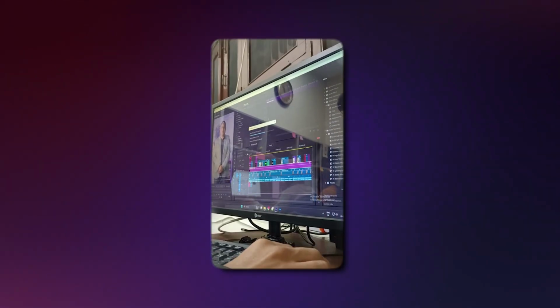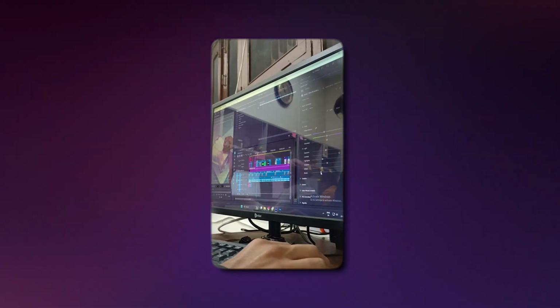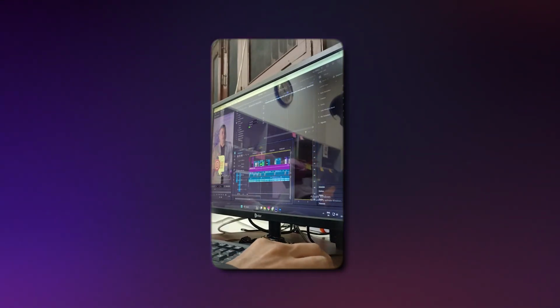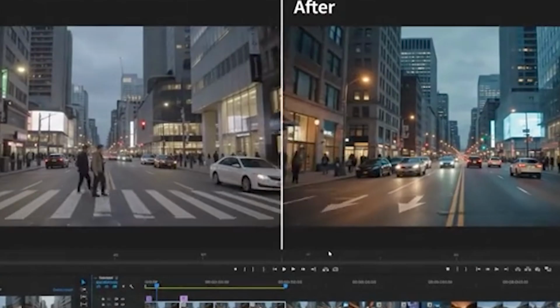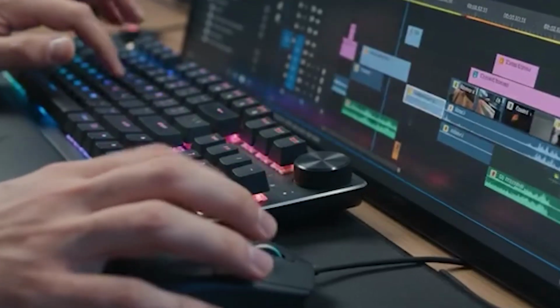That's the power of editing. You're not just arranging clips, you're creating meaning through juxtaposition. The viewer's brain fills in the connections and feels the emotion. You're guiding all of it invisibly from the edit room.